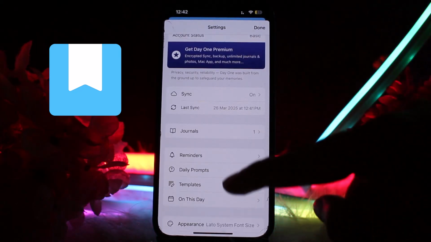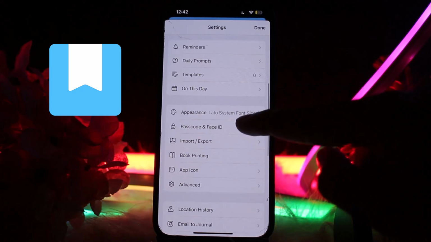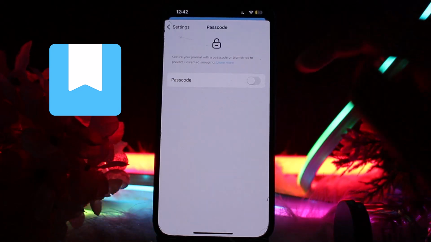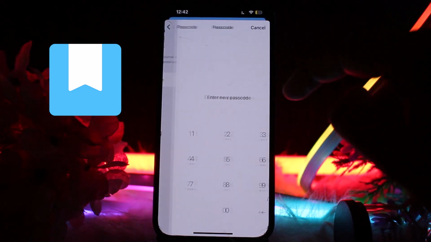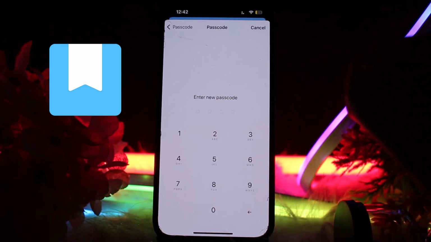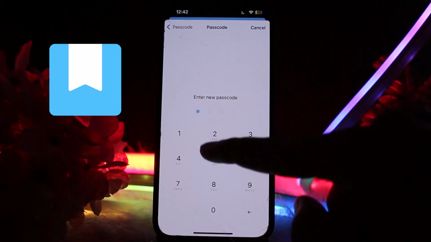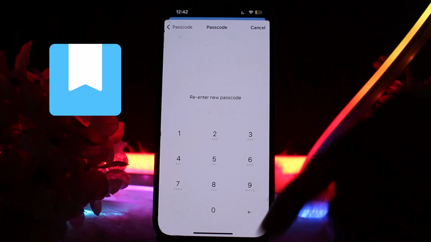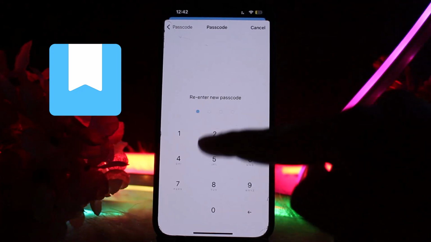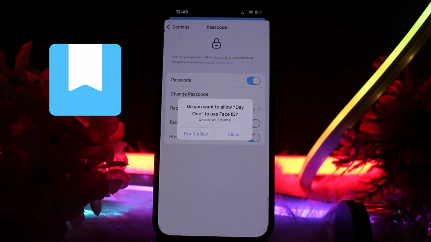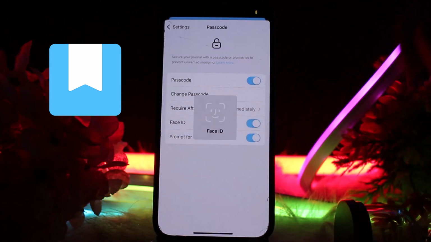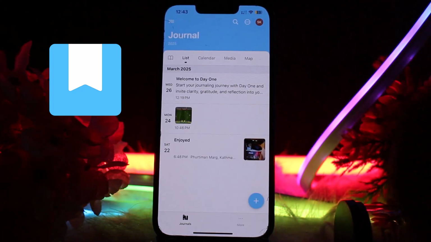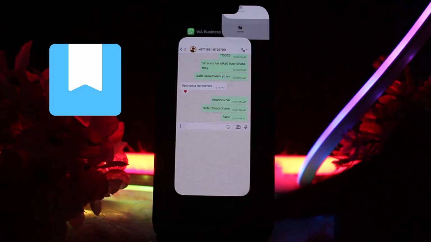So you just need to scroll down until you see the option of passcode and Face ID. Click on the option of passcode and toggle on the passcode option, and here you need to enter the new passcode for your device. I'll simply keep a password like this, and after that you just need to re-enter the new password to confirm it. It asks you, do you want to use your Face ID? So click on the option of allow to enable it. By doing all of it, you will be able to lock the journals on your Day One app.